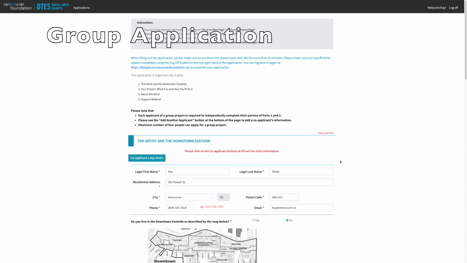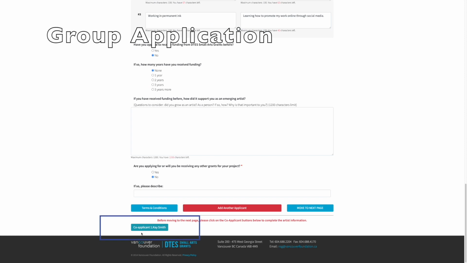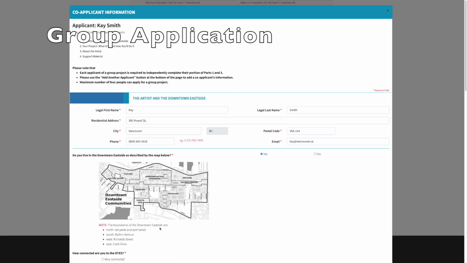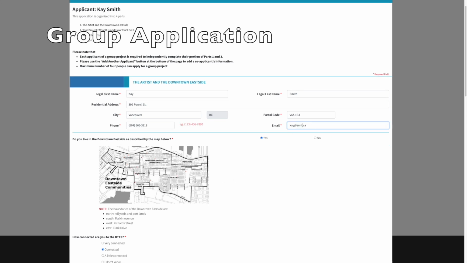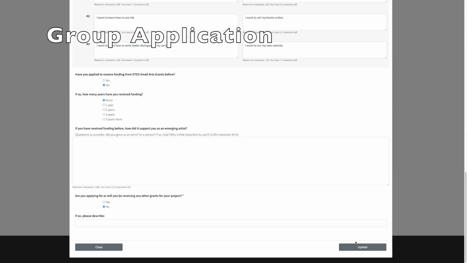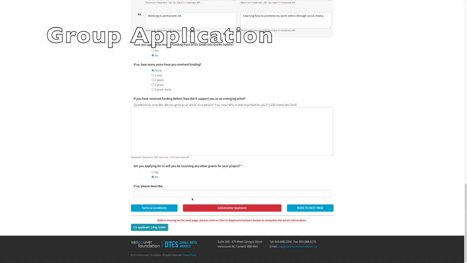When you add a team member, their application information will appear at the bottom of the page, below the navigation buttons. If you need to edit information for a group member, you can click on these teal buttons and access their information. You can add another applicant by clicking the red button. There is a limit of 4 artists per group application.